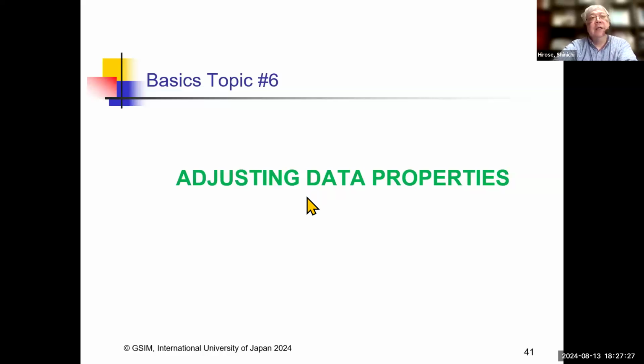And the data property adjustment, I think I only have 2.5 minutes before 6:30, and I'd like to stop here and restart the session at 7 p.m., 30 minutes later. And I will temporarily disconnect the Zoom session. So please reconnect.